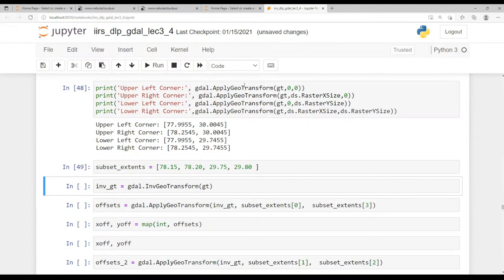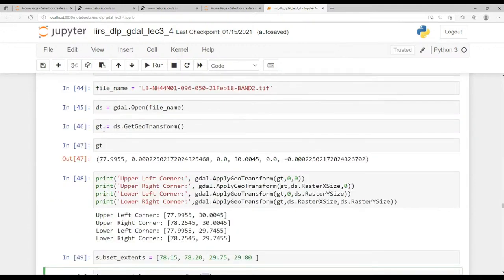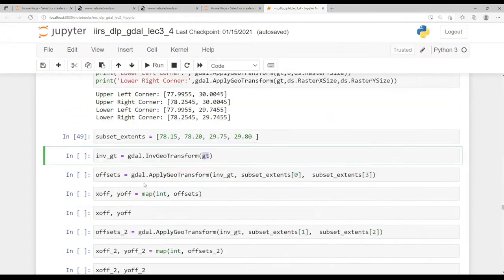With just the geotransform function, we can convert line numbers and pixel numbers to real world coordinates. With the help of the inverse geotransform, we are converting latitude and longitude to line number and pixel number. So I'm creating a variable for GDAL.InvGeoTransform and passing it the geotransform information. GT was ds.GetGeoTransform. By this I will get an inverse geotransform.